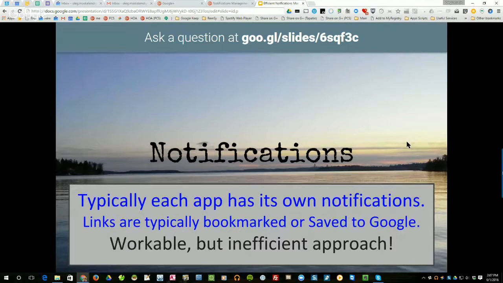Typically, each app has its own notifications, and links are typically bookmarked or saved to Google. They have the new option called Save to Google. But yeah, we're kind of used to the concept of, if you have a website or a page that you want to be able to refer to later, you bookmark it. Simple enough. We all have the bookmark toolbar at the top here, like I have right there. And we certainly put in our bookmarks.